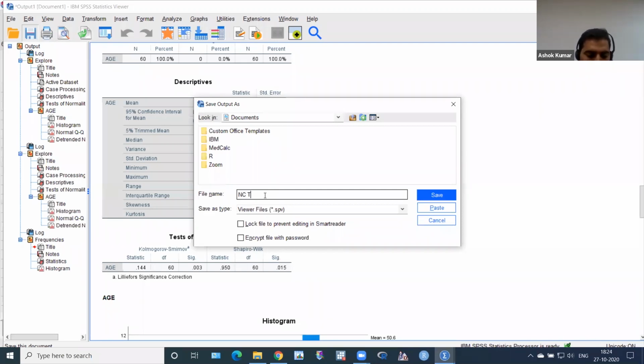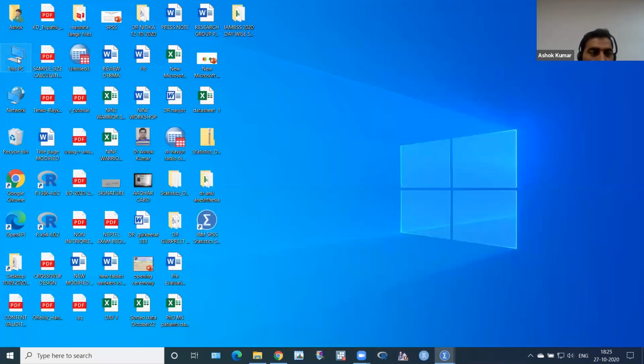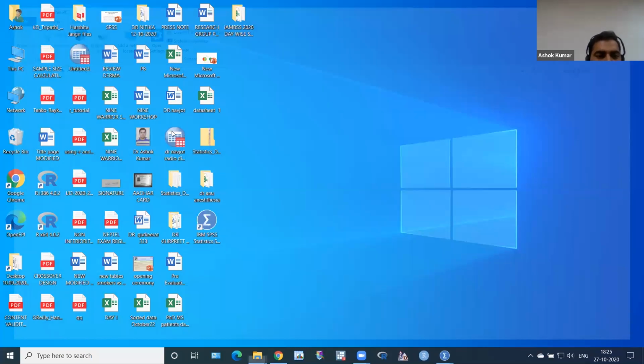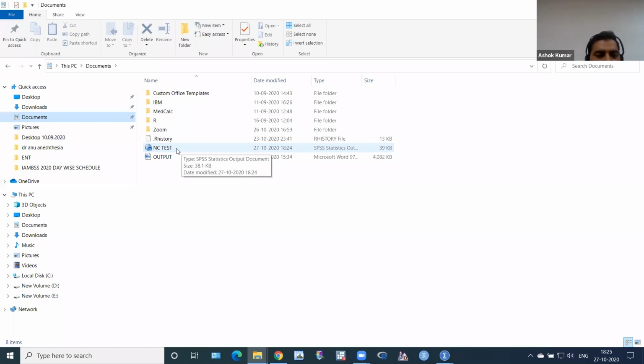Normal curve test. Okay, and then click the save button. So this output is saved as an SPSS file. I want to see where it is. In Documents, I have to click Documents. Oh, where is that? Oh, this is the NC test. Here, no problem. In future, I can use it.